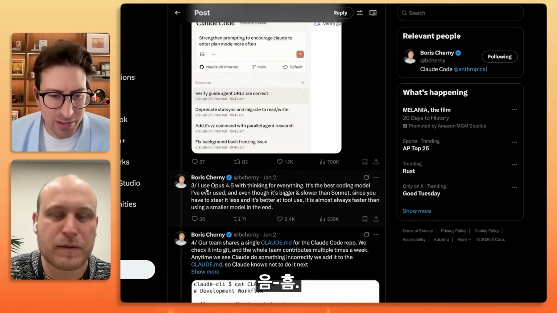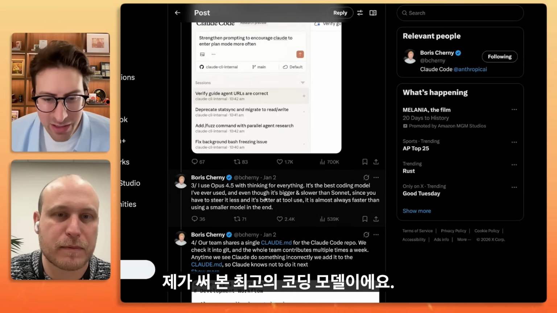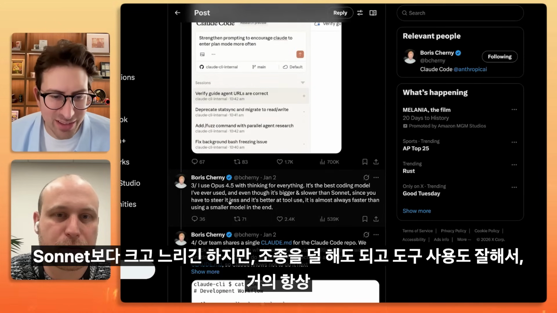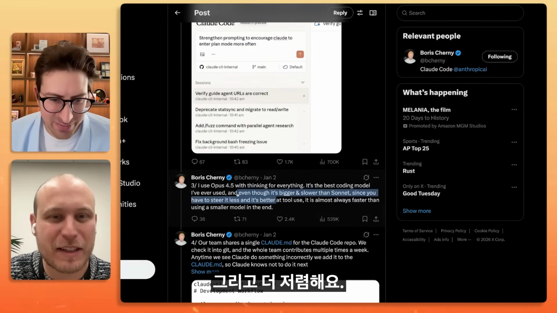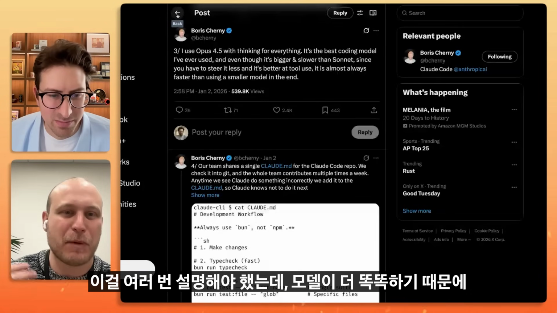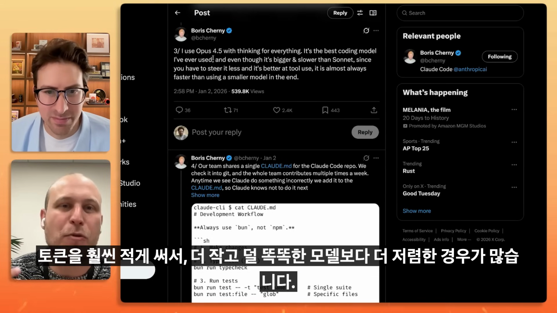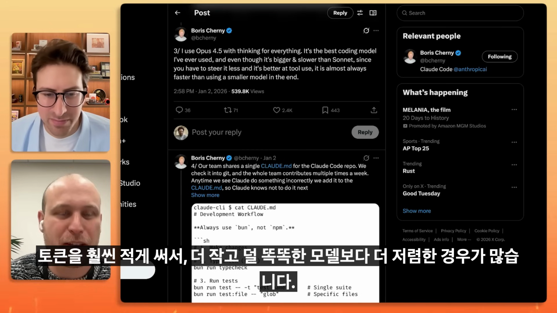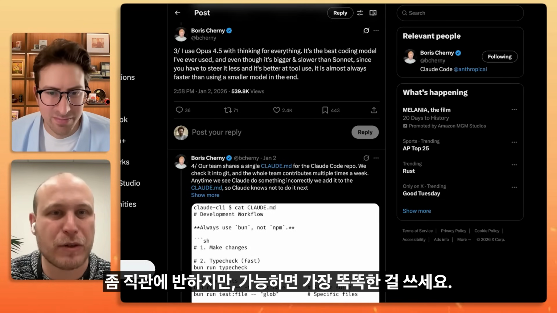Number 3, you say, I use Opus 4.5 with thinking for everything. It's the best coding model I've ever used. And even though it's bigger and slower than Sonnet, since you have to steer it less, and it's better at tool use, it's almost always faster than using a smaller model in the end. And cheaper. It's sort of counterintuitive, and I had to explain this to people a few times, but because the model is smarter, it actually uses fewer tokens in the end. And it uses so many fewer tokens, it's often cheaper than using a smaller, less intelligent model, even though the per token cost for that model is lower. So a little counterintuitive, but yeah, just use the smartest thing if you can.